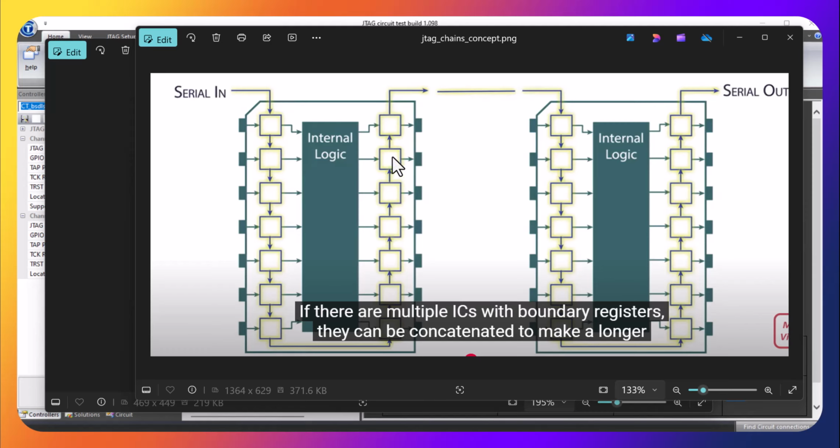These cells, the implementation in each integrated circuit, is described by what's called a boundary scan description language file, BSDL, and these are made available through the vendors of the chips and typically on the websites of these vendors.